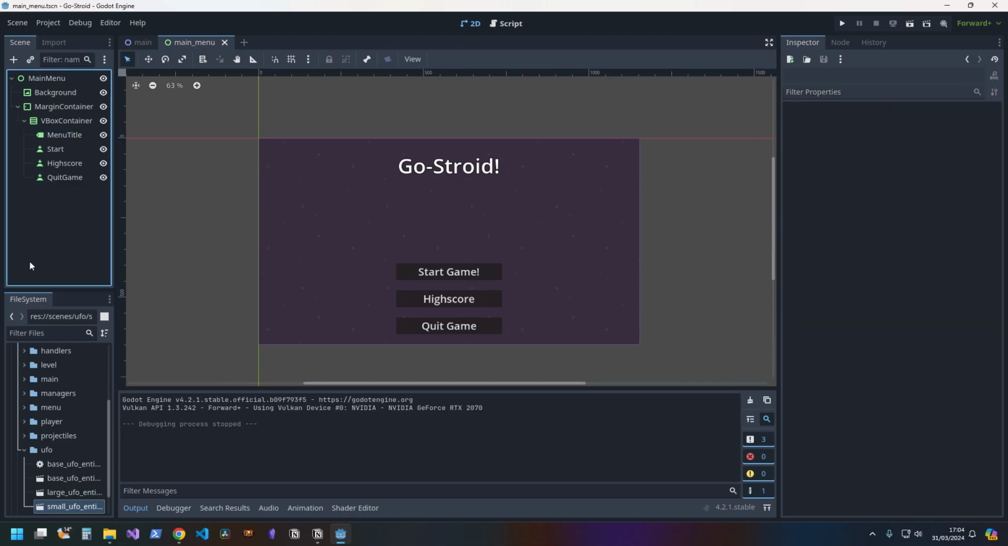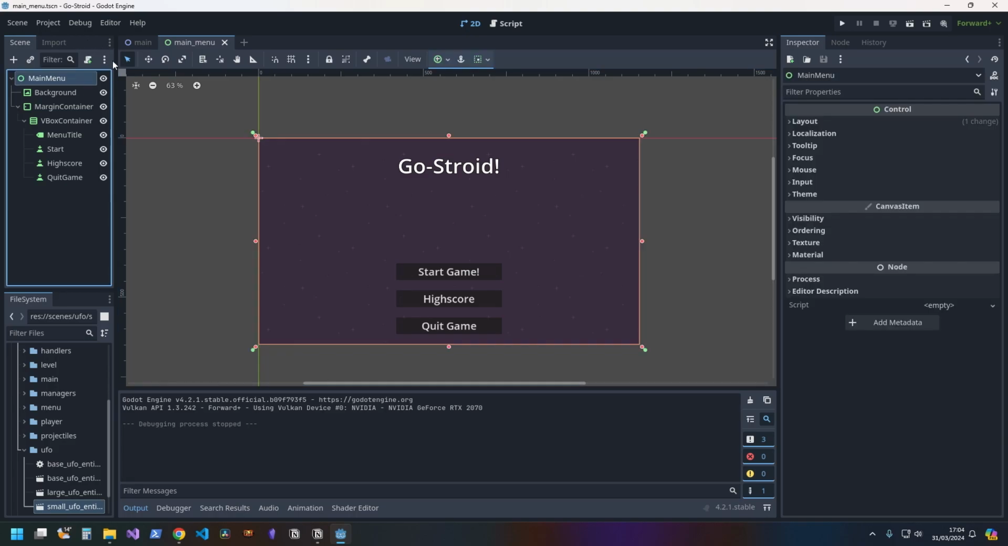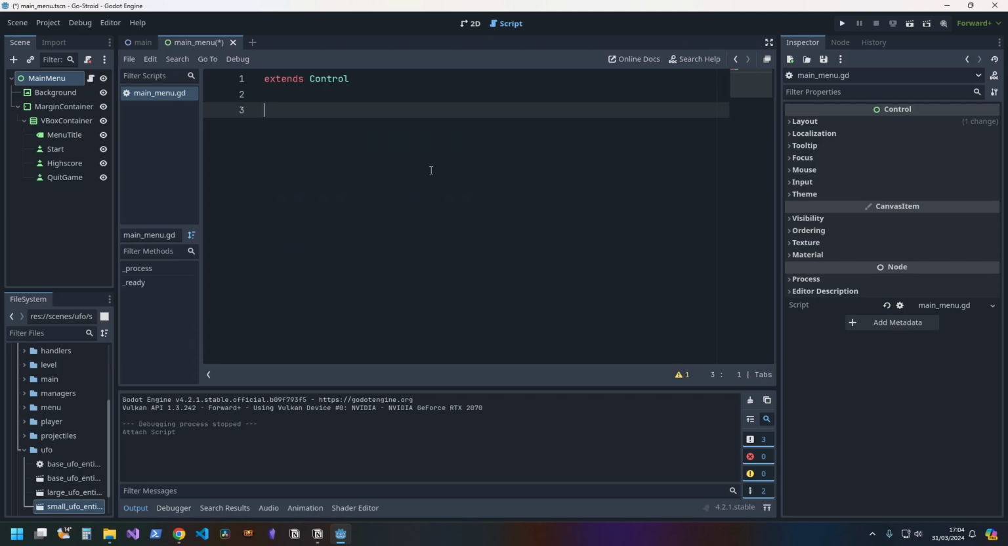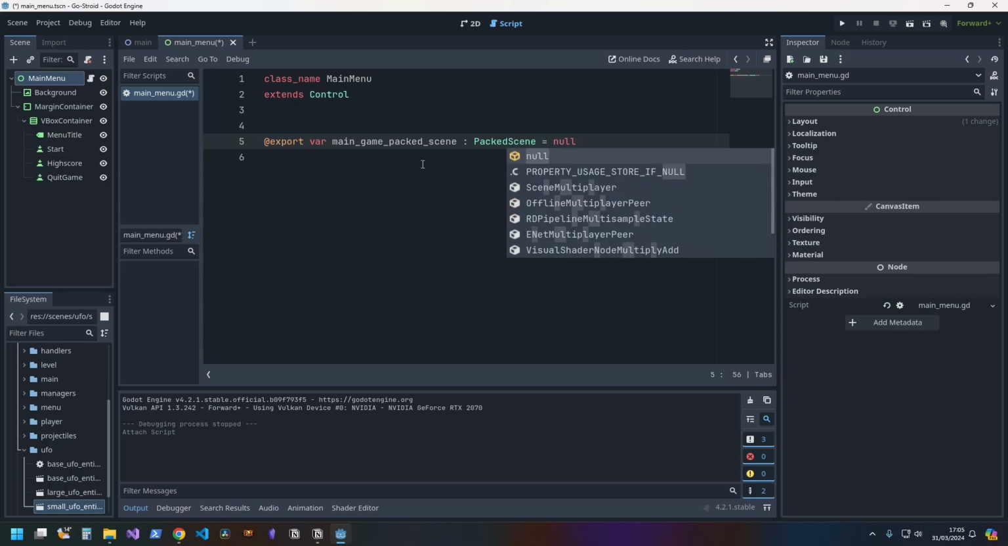So what do we do now? Well, let's actually start adding a script to it, yeah? Let's go main menu, add script, create. We don't need any of the ready or the functions here for process. We do need to give it a class_name of MainMenu. And the main menu is going to be really, really simple. We're going to need an exported variable for the main_game_packed_scene of type PackedScene. And we can set that equal to null because it's an export variable.